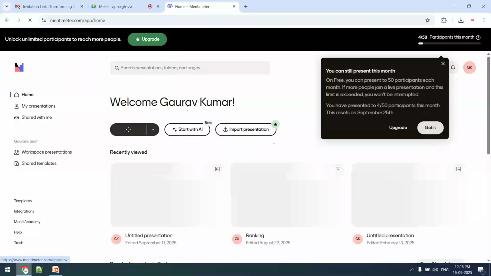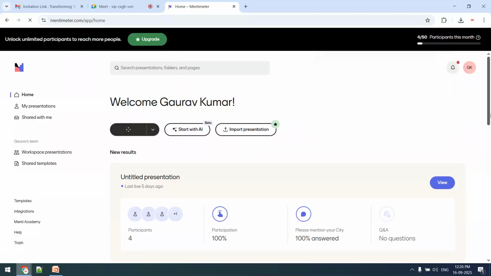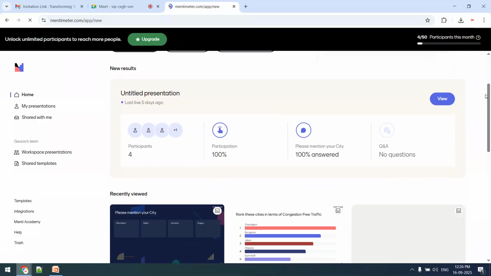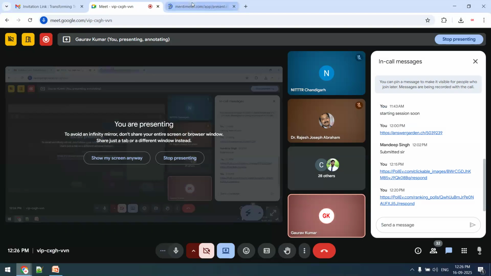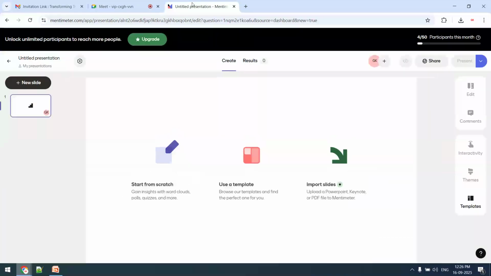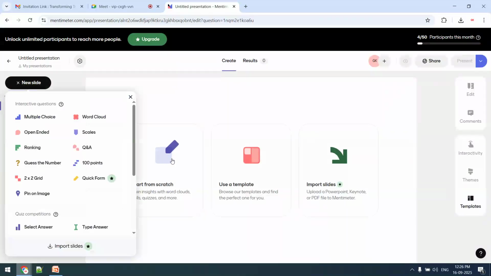New Menti. Okay, so you can see that AI integration is also available. AI based platforms can be attached. With AI, we can put some query, we can associate some particular content. So you can see this one, start from scratch. So new slide. So any number of slides can be created. Use a template. Start from scratch.